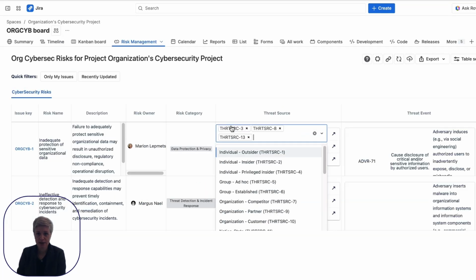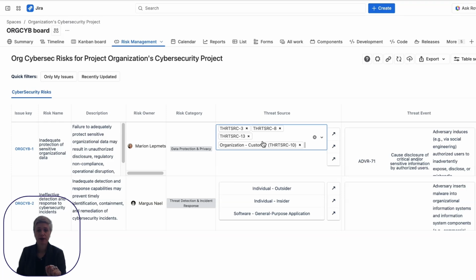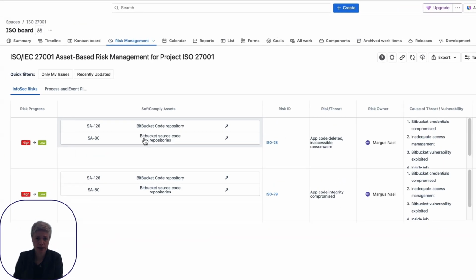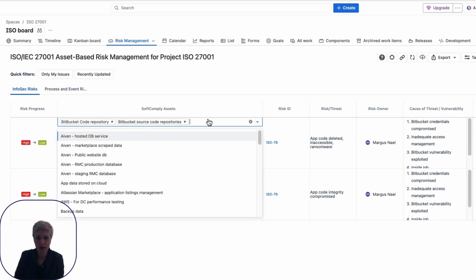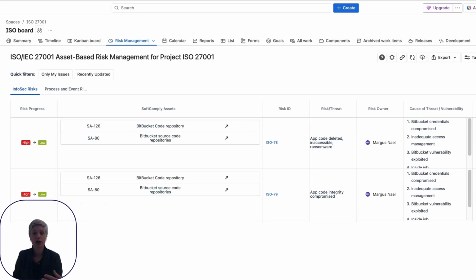You can link the object simply when you type the threat source here. You can also bring your assets here from Jira Assets. Just write down what it is that you want to add here. This way you can take full advantage of the powerful features that Jira has to offer.